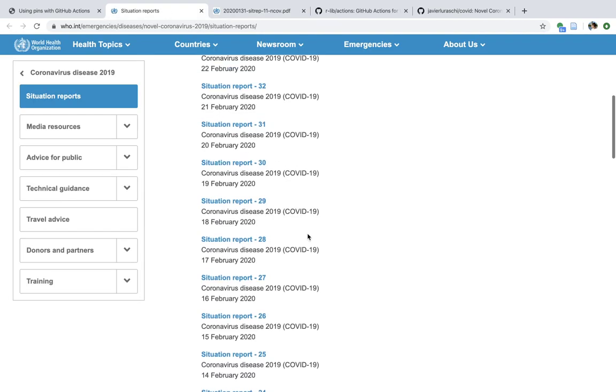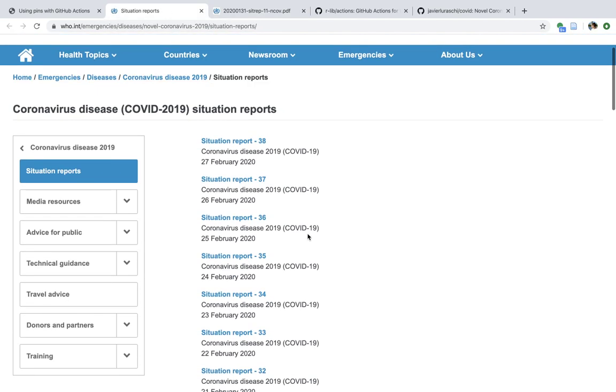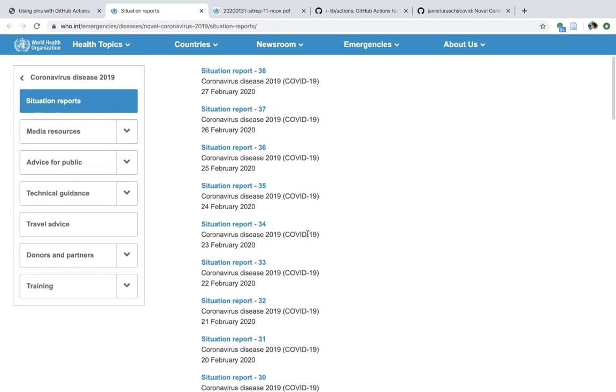And as you can see also, the reports are being created daily. And so ideally, we want to have an automated process that simply transforms these PDFs into a data set that others can consume or that you can use yourself in applications. So how do we go about this?